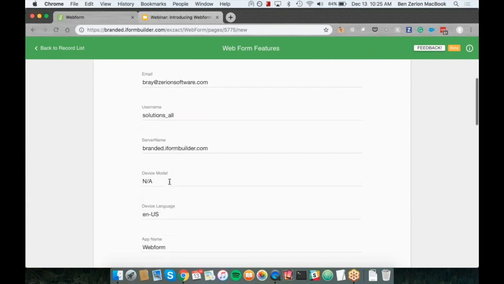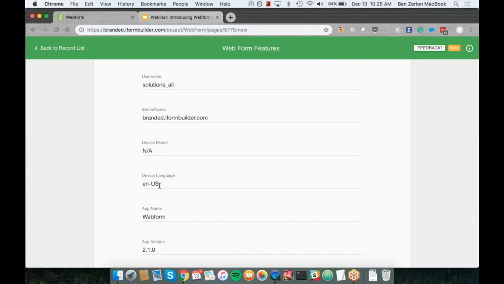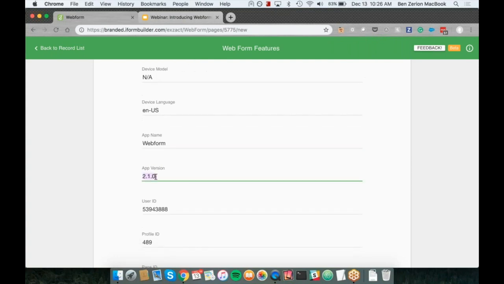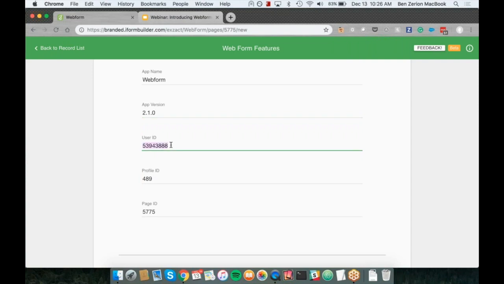There's our username, our server name, device model, device language, and for the individual who had the question about whether web form is accessible through here, yes, it is. It's called app name. That's going to be in our built-in function documentation and will populate the name of web form, so you can distinguish if it is a web form, iOS or an Android device. We have our app version here, which is going to be the current version of web forms, the user ID, which may be useful in certain scenarios. Same thing with your profile ID and page ID.